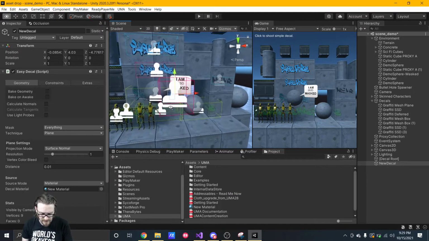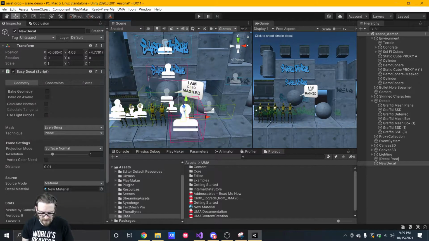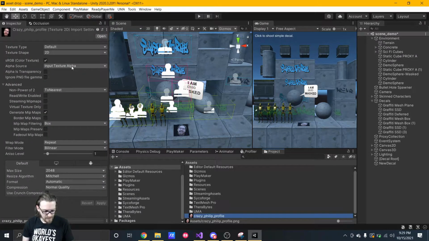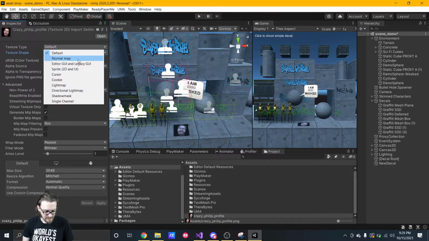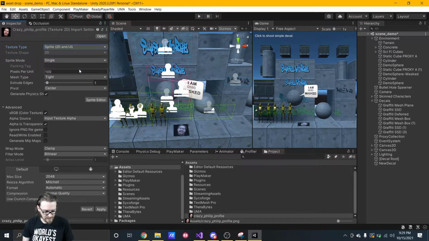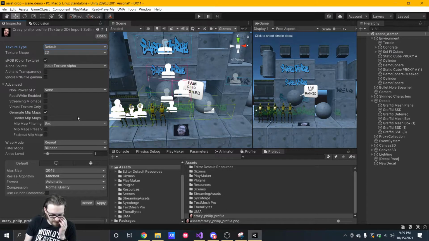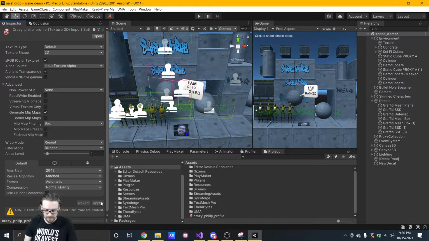And I feel like I should just be able to stick it on something. Oh, there I am right there. It's pointed down for some reason. Okay. So if I want to come in, I need to adjust my material a bit. Probably my texture. I need to adjust my texture. So let's make it 2D and UI. No. Go back to default, and alpha is transparency, apply. There it is.